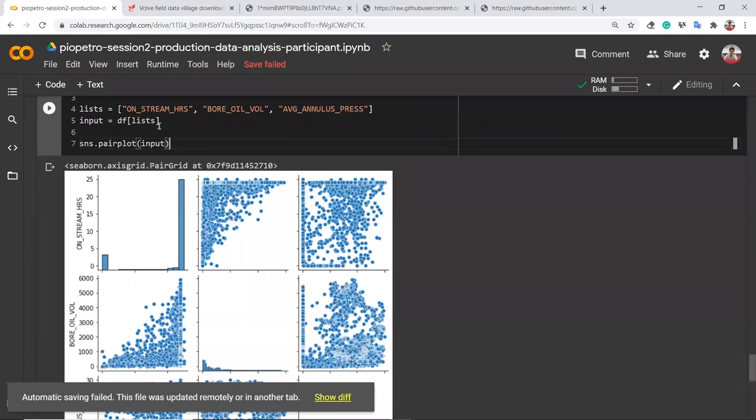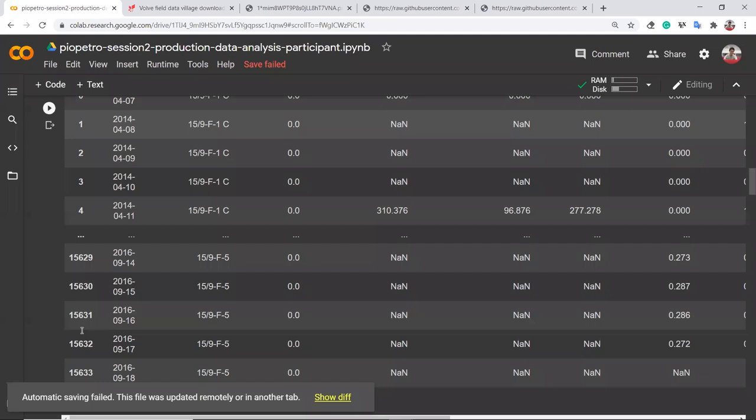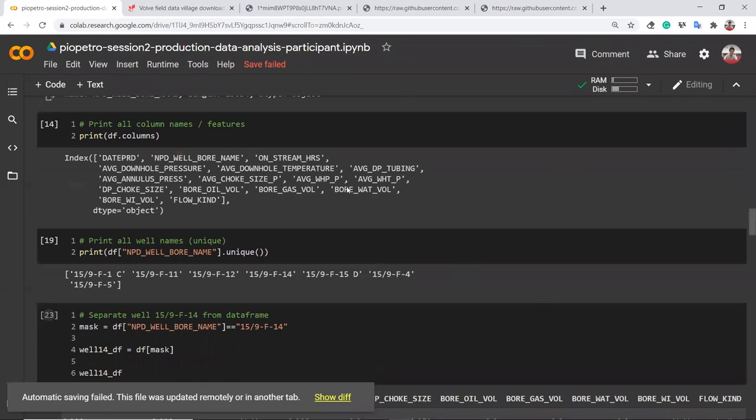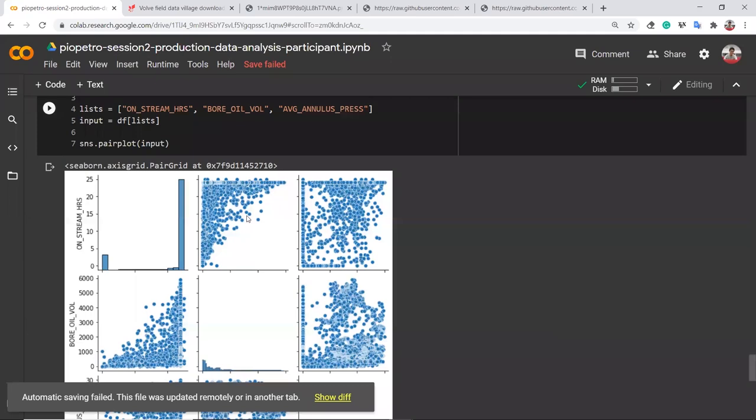Actually, it depends on how much data we have. For example, here we have this many observations. Observations are the rows. Here we have this size of data, okay? And it takes about 2 or 3 seconds to produce this. For larger data, it takes more time to execute this plot.